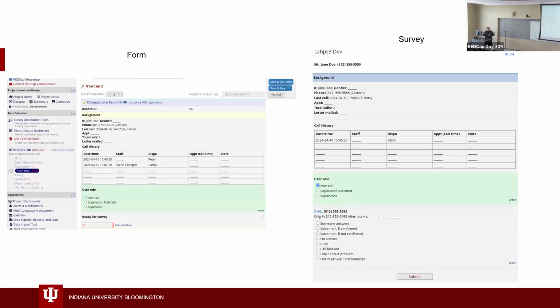So you all know REDCap, but I just wanted to show this. Before, the interviewers were seeing the form mode and they were clicking any button they could see sometimes. And now we show them survey mode and it's very clear what they're supposed to do next.